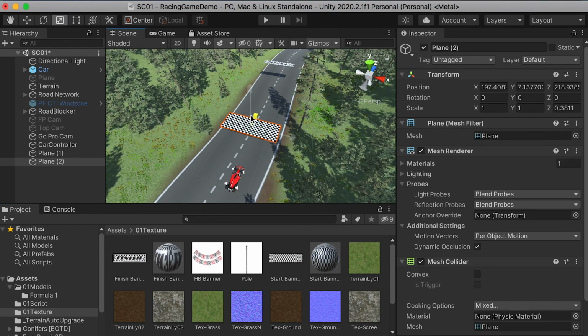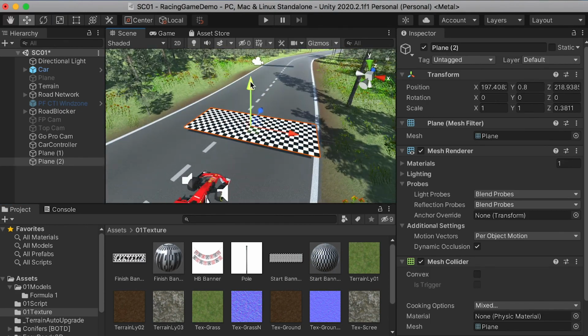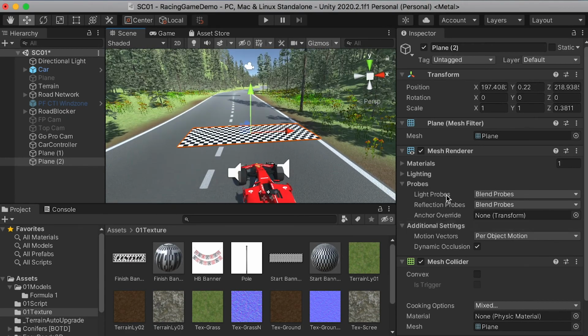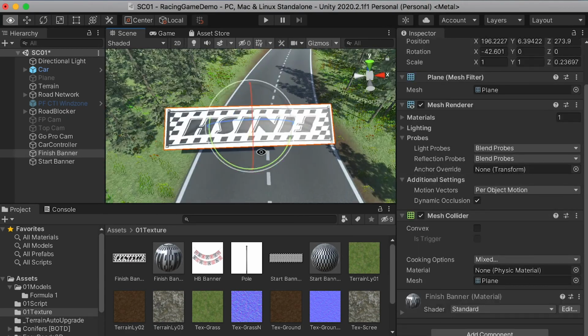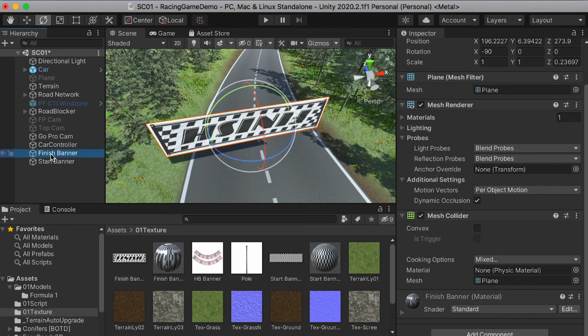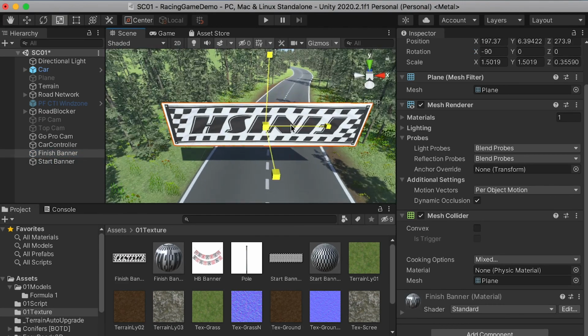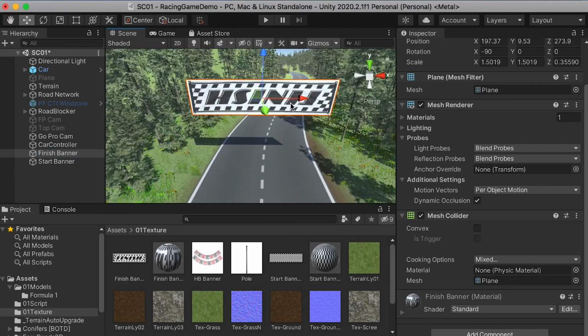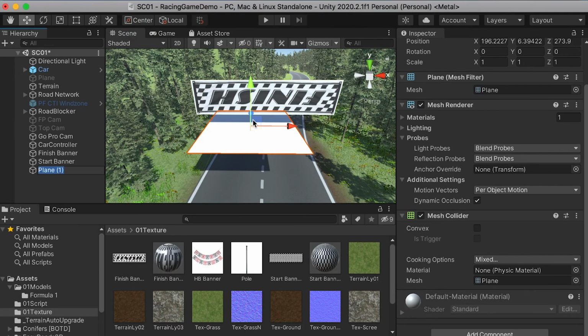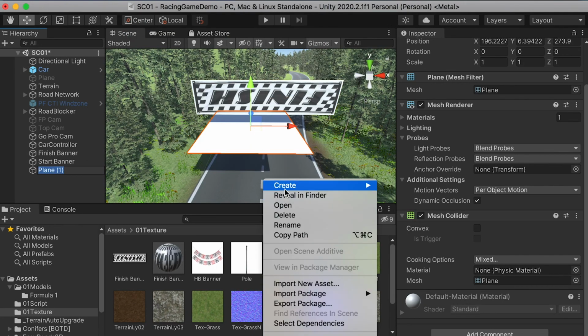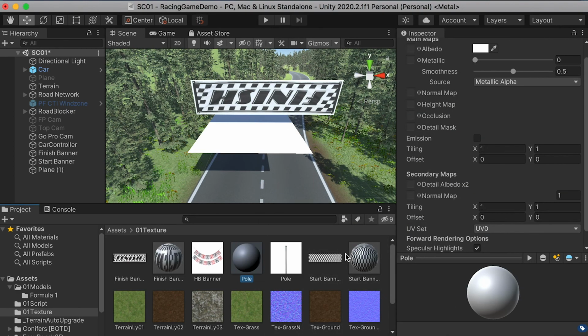So here will be the start point of our track. And for the finish banner, you can put it as far as you want. So here for demonstration purpose, I just place it very close to our car. And you can also create other 3D planes, and we're going to use it for the pole.